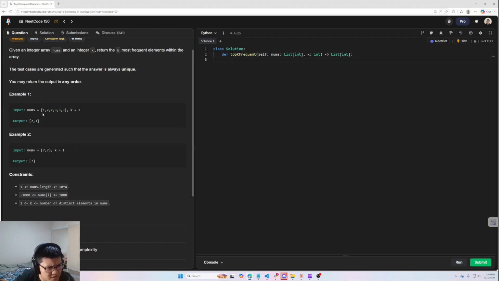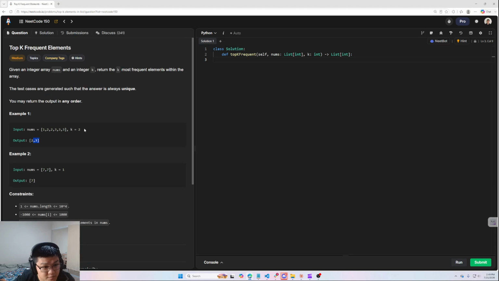So for an example where we have 1, 2, 2, 3, 3, 3, and k of 2, I want to return 2 and 3 since they are the top two most frequent elements in the array. I imagine if k was 3, I would return 1, 2, and 3, and if k was 1 in this situation, I would just return 3.